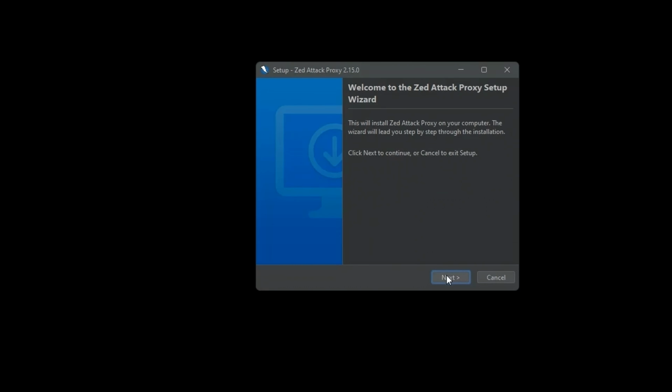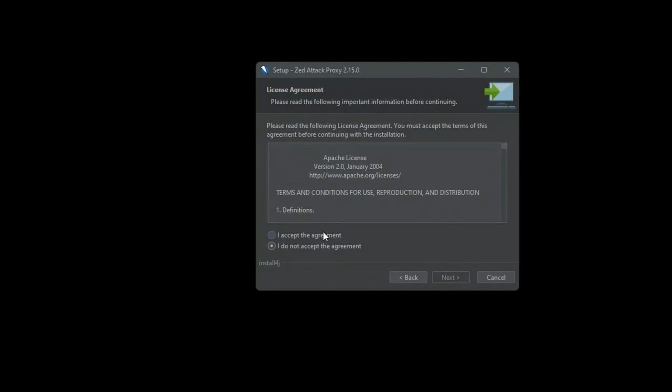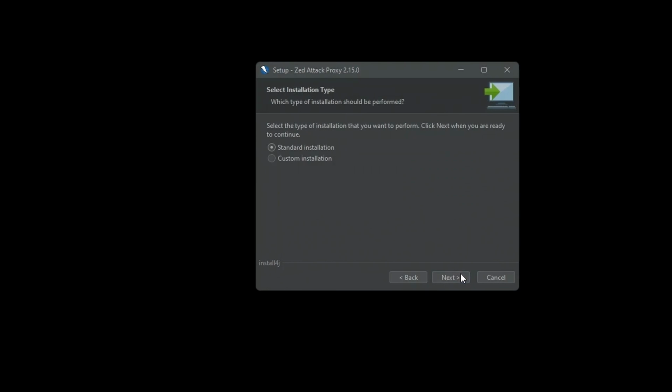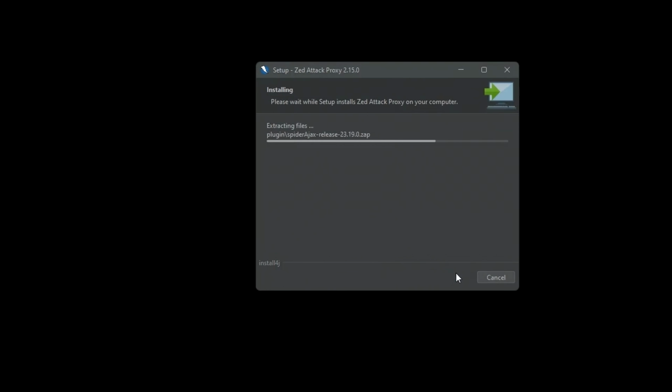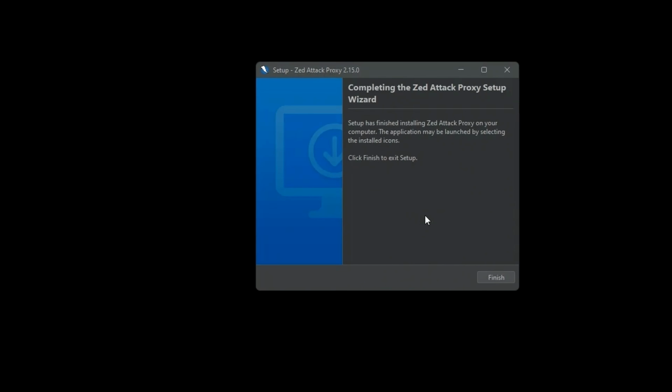On the first page, click Next. Then, read through the license agreement, and if you accept it, click I accept the agreement. Next, select the type of installation that you want to perform. In this case, we're going to go with a standard installation. Then, review your settings and click Install. Now Zed Attack Proxy has completed installation, so we can click on Finish.